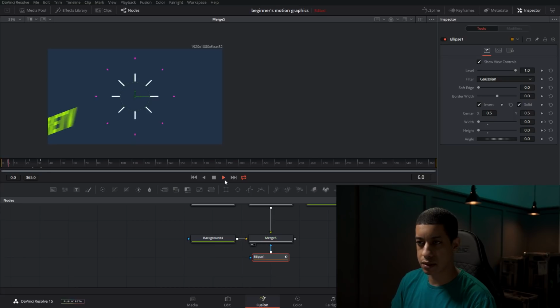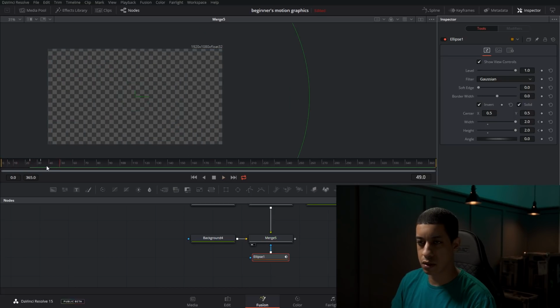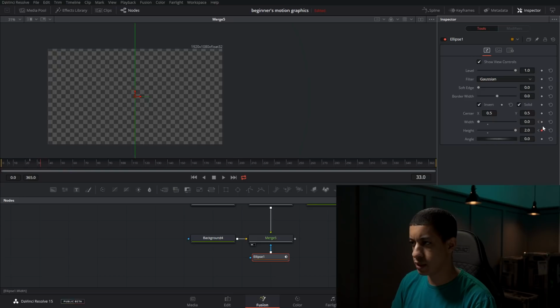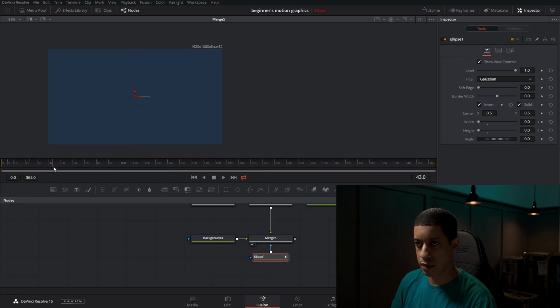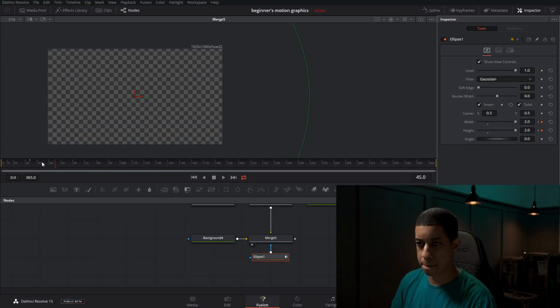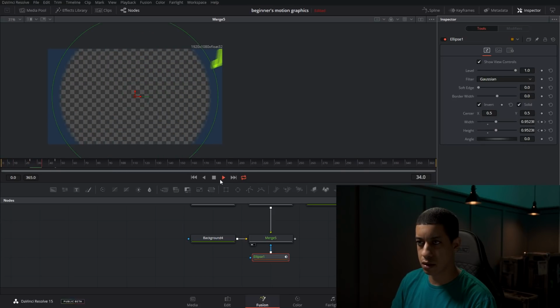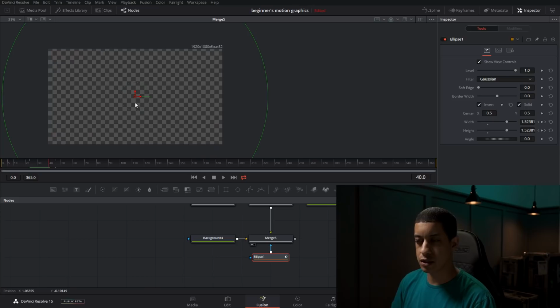So let's play this. All right, that's a little quick. Okay, so we're actually just going to change these two top keyframes. Maybe bring them out just a little bit, out to here. Now let's play this.